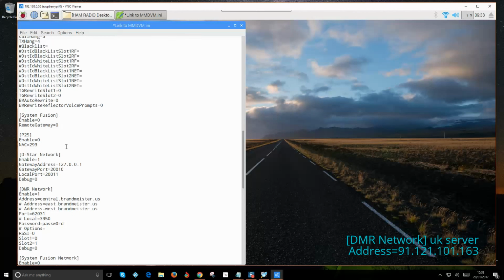System Fusion. So I've got it disabled. Okay. So if you want to enable Fusion, as well as, you could have all three if you wanted running. There's also a P25 here as well. So if you got P25 mode as well, you could enable that. But I've got them both disabled. They're both disabled here. Look, Fusion 0 for disable. If you want to enable it, just add 1. Okay, so Fusion, P25, we do not need to touch.